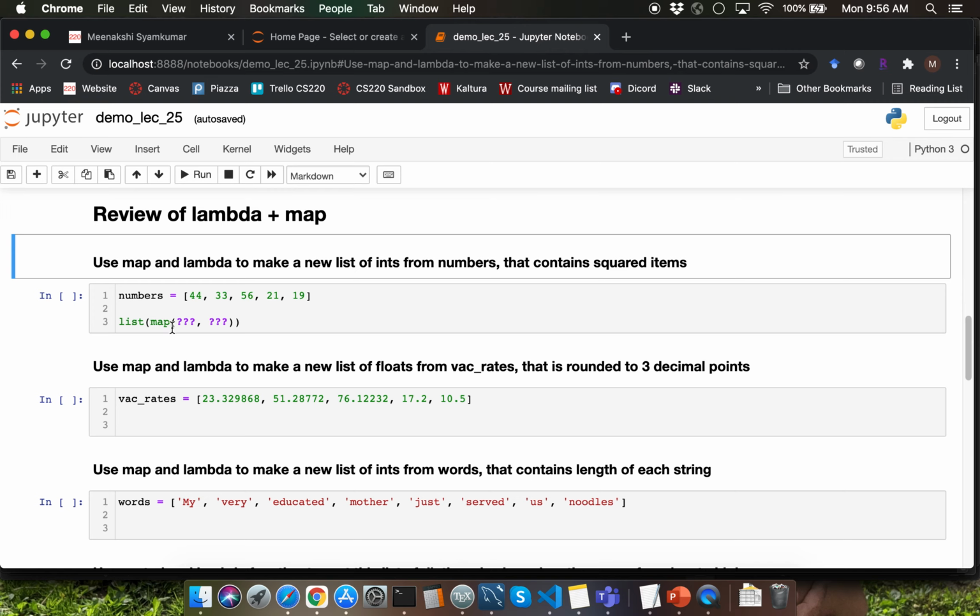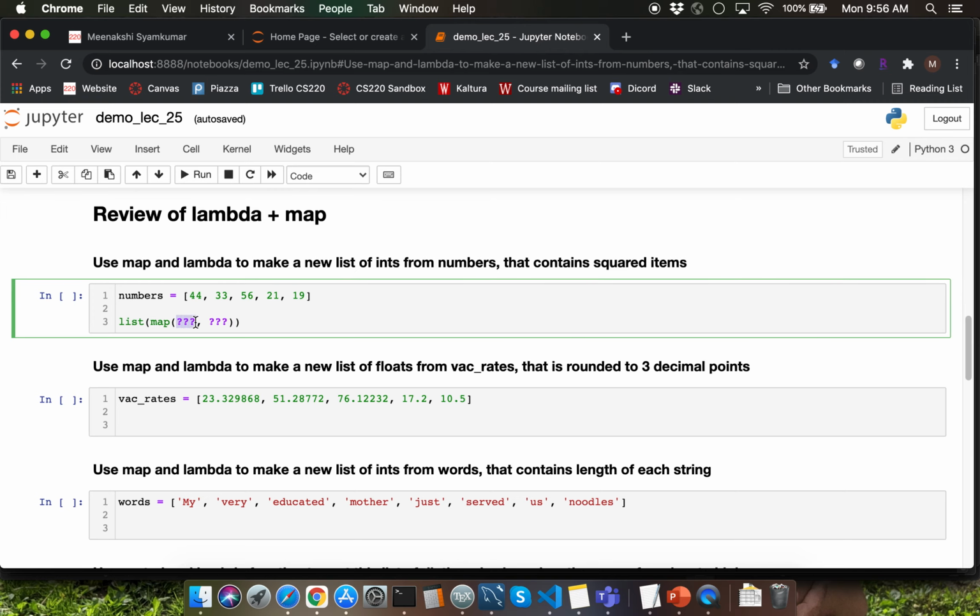Recall that the map function takes two arguments. The first argument is going to be the function object reference to the transformation function. Clearly, we'll have to write our lambda function here. The second argument is going to be the list object instance reference, which is going to be the variable numbers in this particular example.